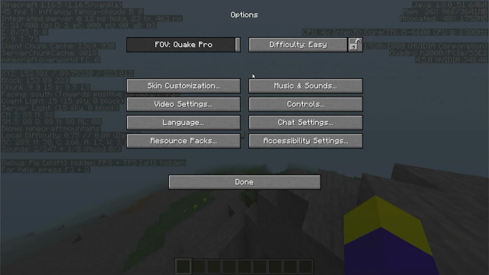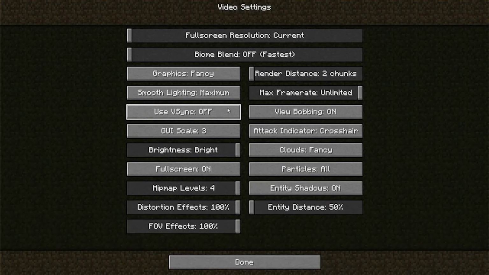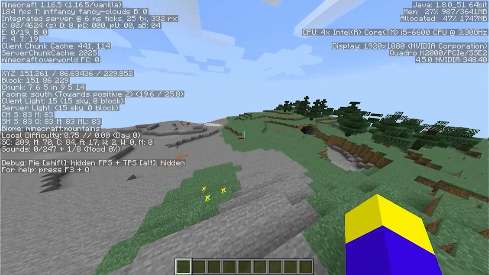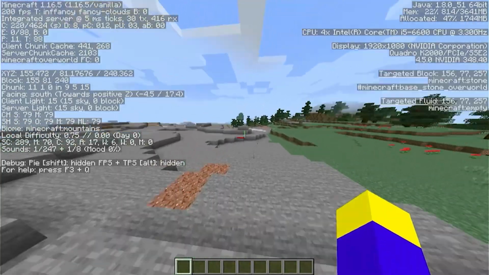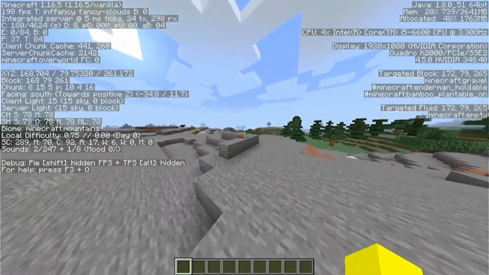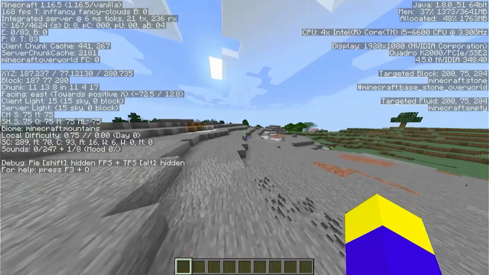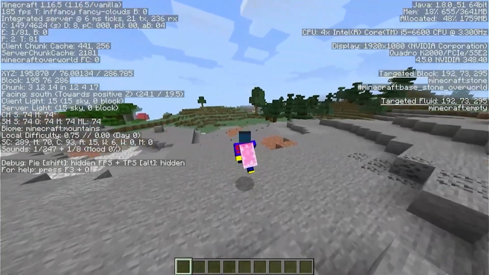So yeah, with two chunks, it's reaching 300 FPS. Let's go back to 8 chunks to demonstrate a little bit. You have 200 FPS. So now it is playable and fine. And yeah, you can actually make survival worlds here, and it's working perfectly fine.